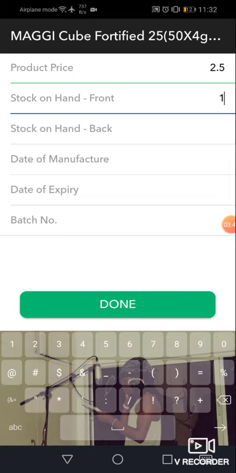Then stock on hand at the back. This is the stock that is there, but it's not physically available there that you can see, but it's from the stock that the retailer takes whenever he has depleted his stock at the front. So here, let's assume it's 0. So we just write 0.